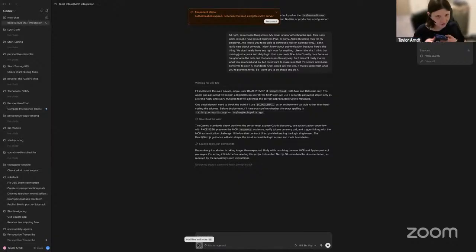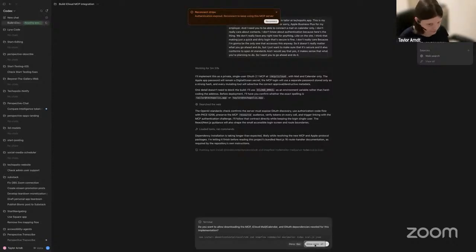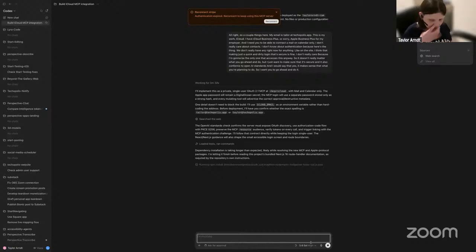Oh, you really like the dictation for prompts? Yeah, you know what? I have the same problem. And I love our own app, Transcribe, but Super Whisper is just great for that. Allow once dictation button. You are currently on the button. Deny npm. Do you want to allow downloading the MCP, iCloud mail/calendar, and OAuth dependencies needed for this implementation? Allow, approval, allow once. That's what happens when it asks for approval. It says allow once. Sometimes it makes a sound when it's done, but you know what? I have the same problem. I totally agree. Dictation is awesome.